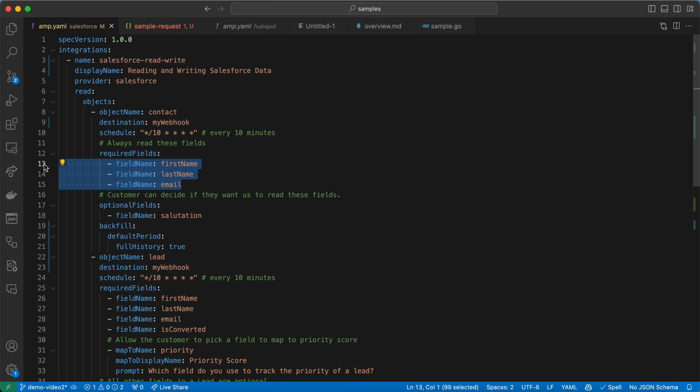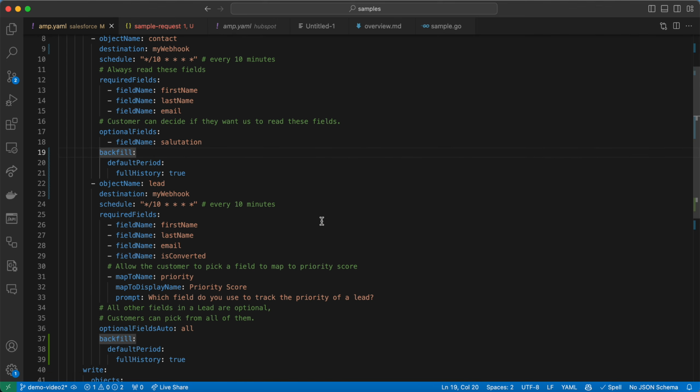We will require these fields to be read from every customer's Salesforce instance, but they can decide if they want us to read from salutation. When the installation is first created, we will backfill the full history of that customer's Salesforce for their contact.